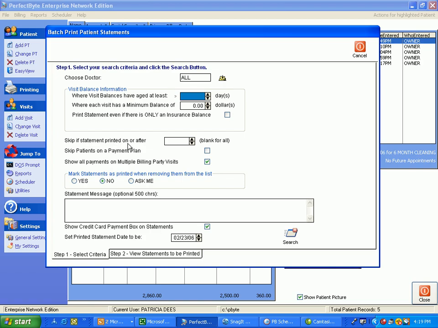Skip a statement if printed on or after a certain date. Maybe you printed a single statement or printed statements for some of your patients recently and you don't want to print those again. You can put that date in here.